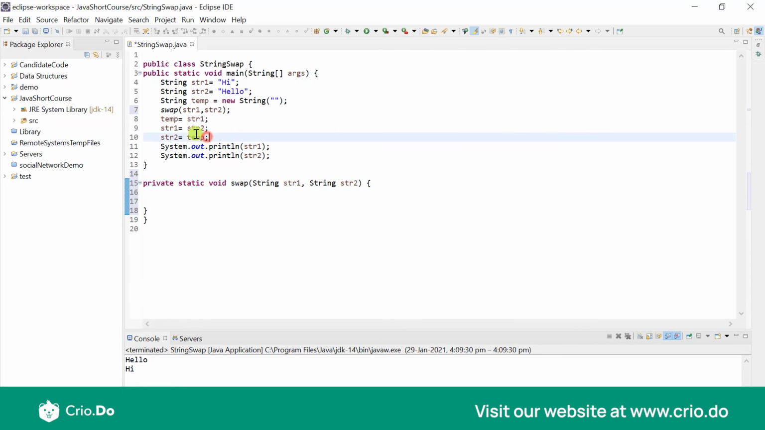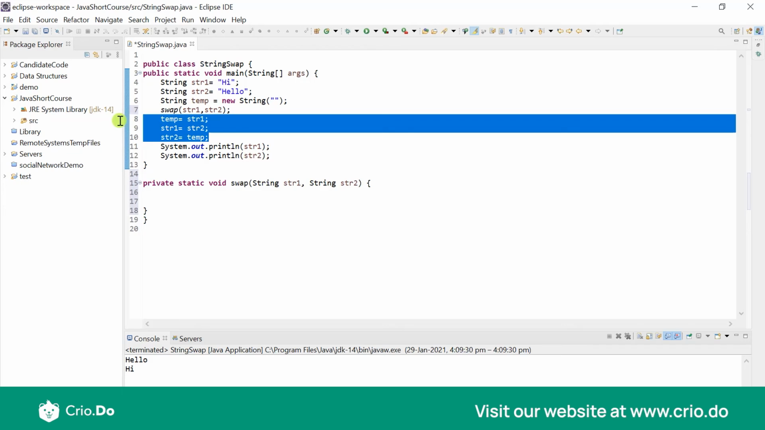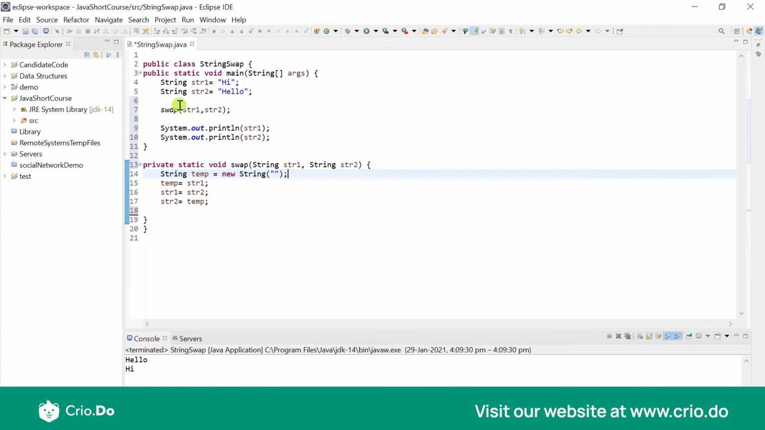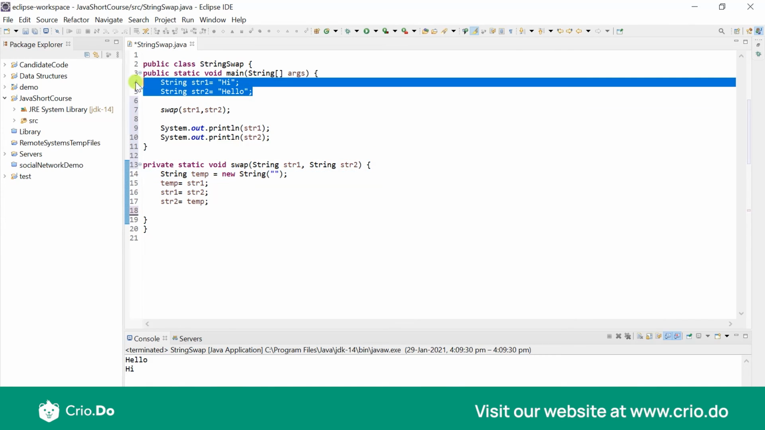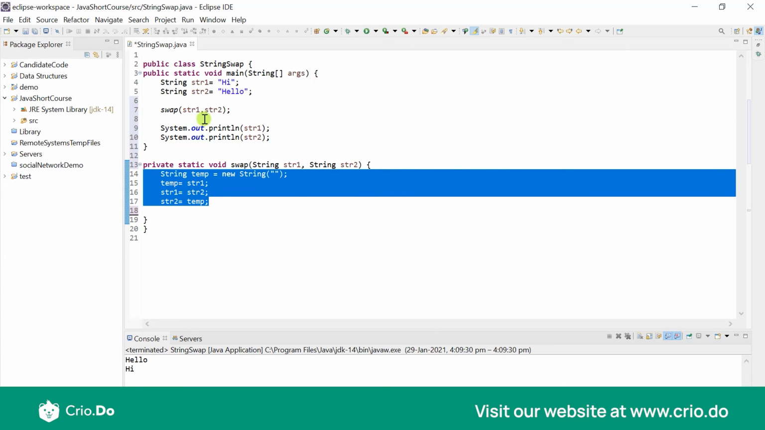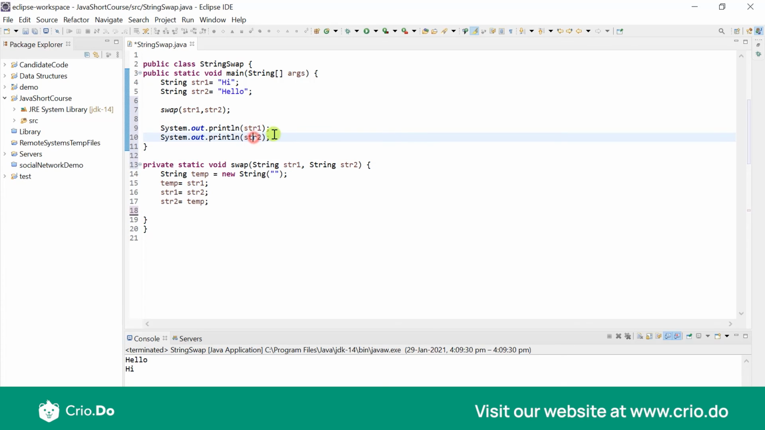But now all this code I want to not be over here, but instead be over here. Now temp is not defined, so this definition we are also supposed to cut from here and paste over here. So now we have simply two strings. I'm calling a method which is passing in string 1 and string 2. This method is taking string 1 and string 2, doing the same computation, and then finally it's going to print str1 and str2. I'm saving this and let's try to run this.